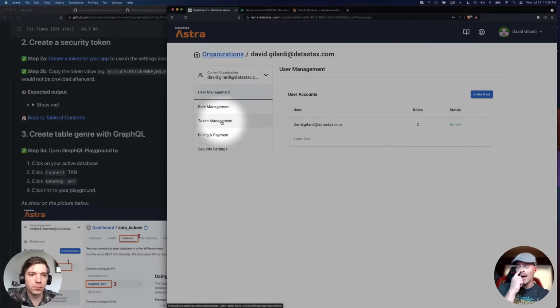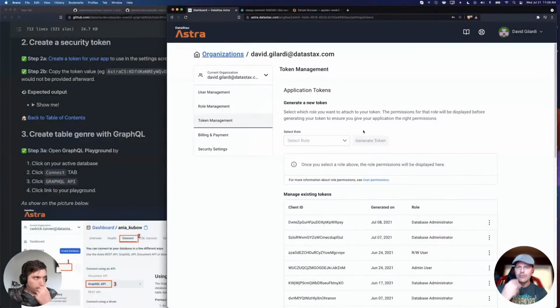What are we doing here, by the way? Why are we going to this token? We need to create a security token, and I should explain that for a second. Anytime you connect to a database, you're probably used to having to supply a username and password or whatever. That's one way to do it, but it's not as secure as using a security token.